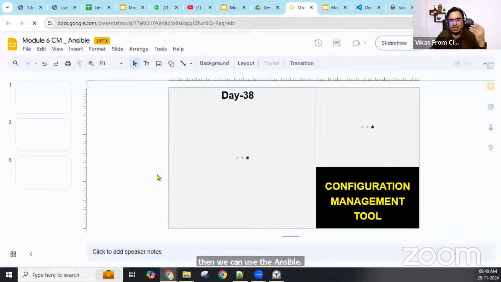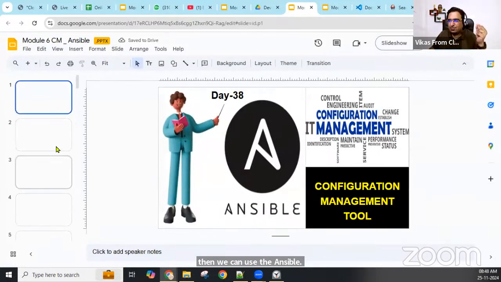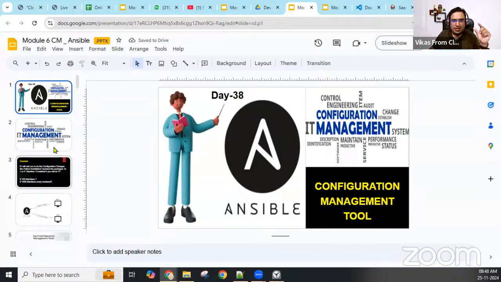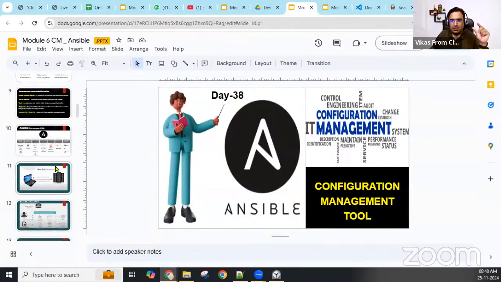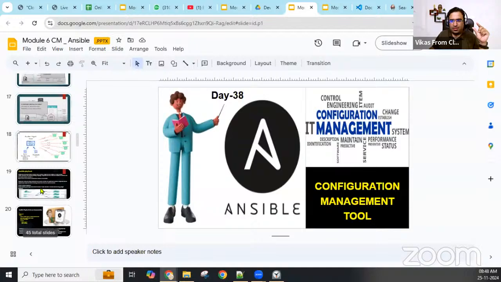Let me explain what Yuvraj has told with the image. Anyone in between want to speak up? What is the difference between Ansible and Terraform? Simple. Go ahead.